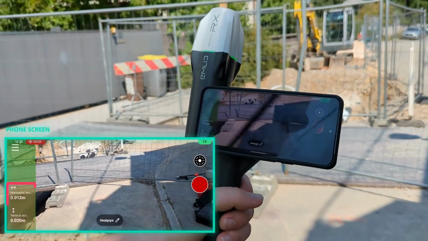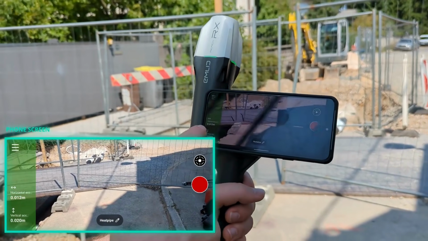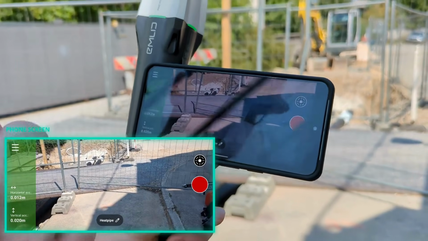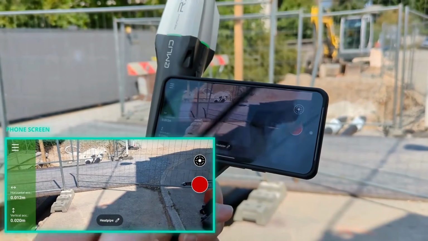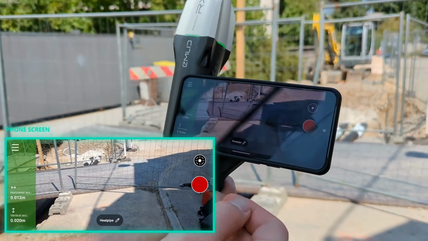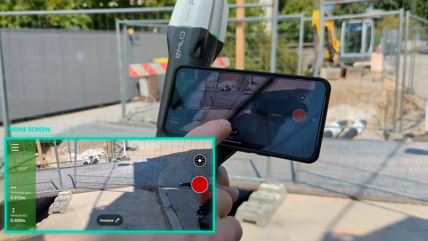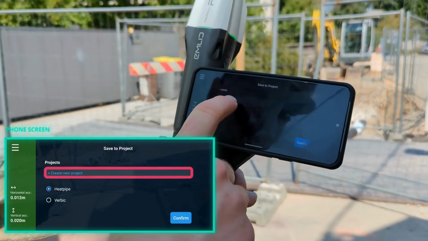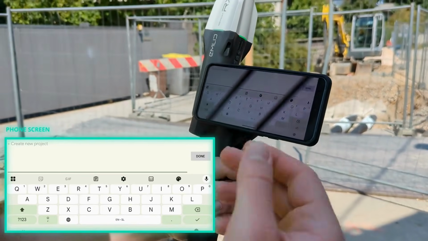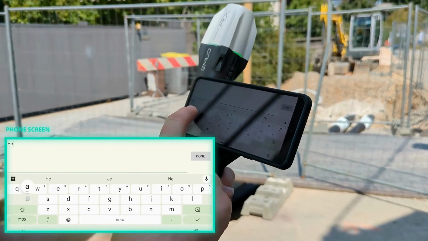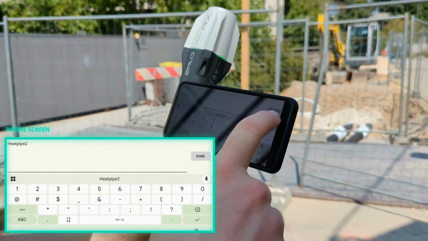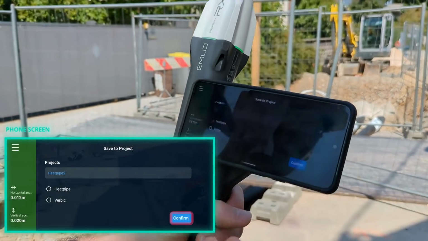Okay, so on the left side of the screen you can see the horizontal and vertical accuracy. Also we can see that the vertical accuracy is 2 centimeters, which is optimal. Now we'll create a new project by clicking the button in the middle. It probably has the name of the previous project written on it. And creating a new project by clicking on Create New Project and writing the name. I will name it Heat Pipe 2. When we are done, we click Confirm.